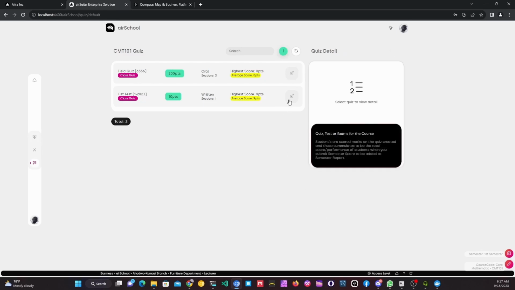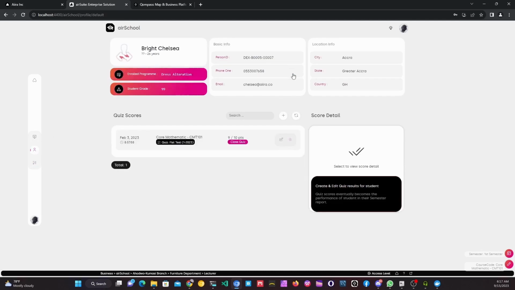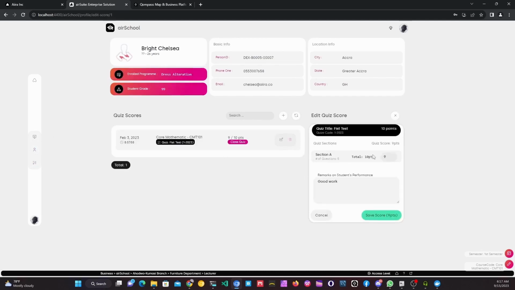And that is all for the lecturer access level, having access to students enrolled in the course code, setting class quiz and exams, then scoring the students, which is then finally sent to the HOD to generate the student's report, updating the GPA of the students, with client portal app for your student to view their scores and grade.